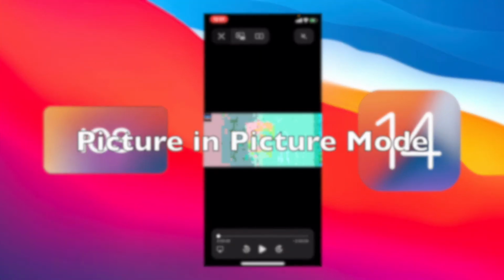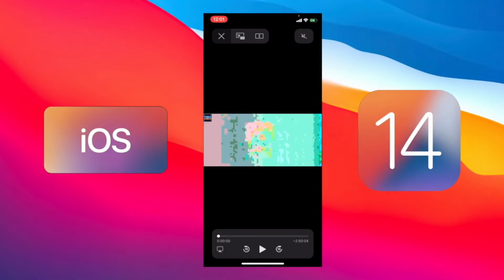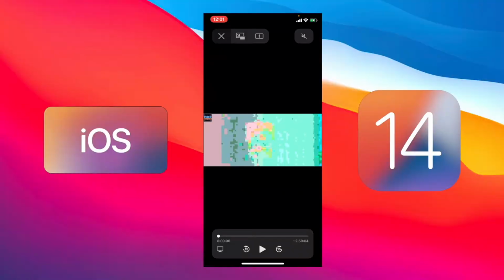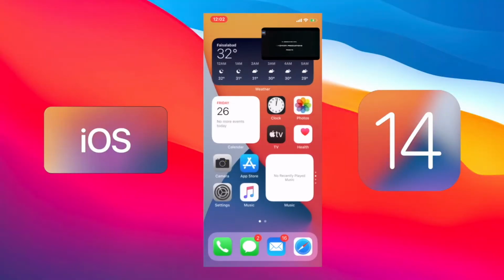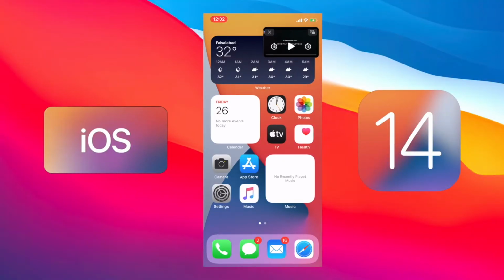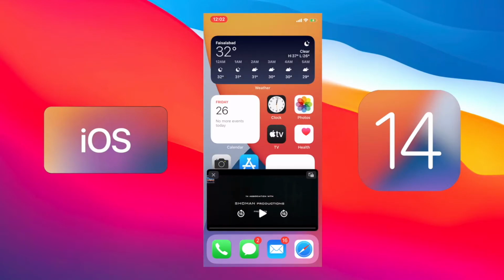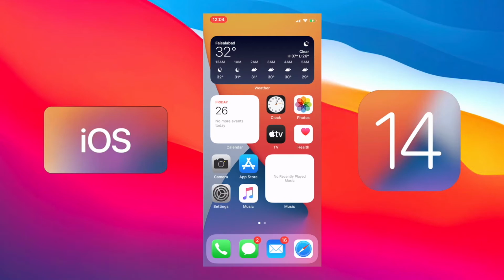Let's talk about picture-in-picture mode. This is something Android has had for a long time. A couple of years back, it got introduced for the Macs, and finally it has made its way to iOS. You can just scroll and the video will go into picture-in-picture mode. You can resize the window, you can move it around, and it works perfectly. I cannot wait for YouTube and Netflix to add this into their app, as that would be absolutely amazing.